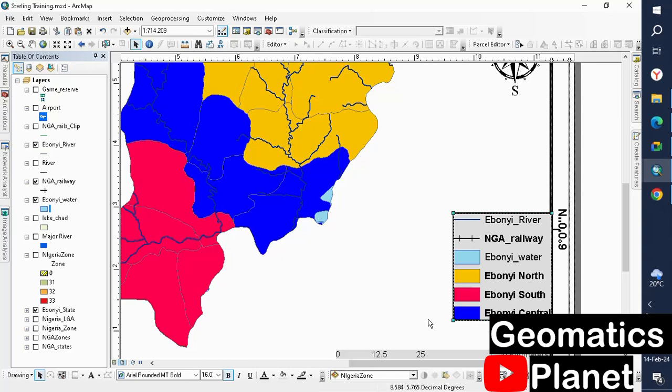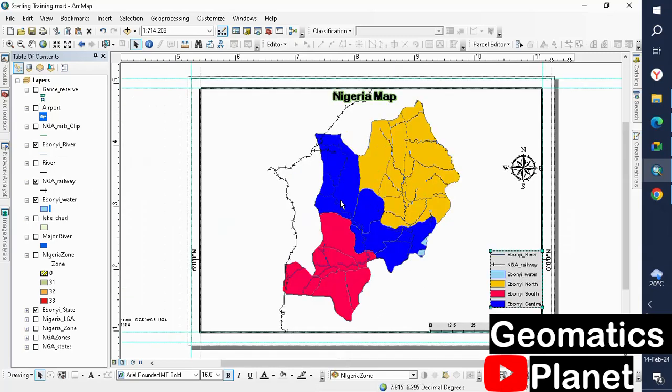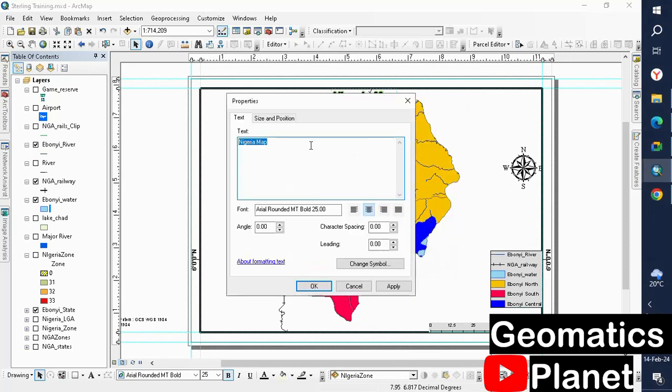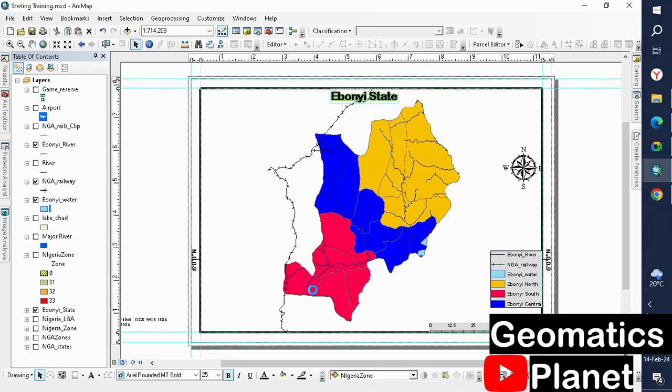So once you are done with this, I want you to practice with clip and the rest of them. So you can go here, go down here. Remember to put it up the way it is, like my own. Put up the senatorial district. So I'm going to put Ebonyi State, and then I am going to click apply. I'm going to click OK.